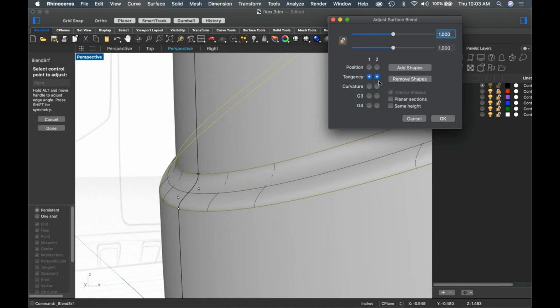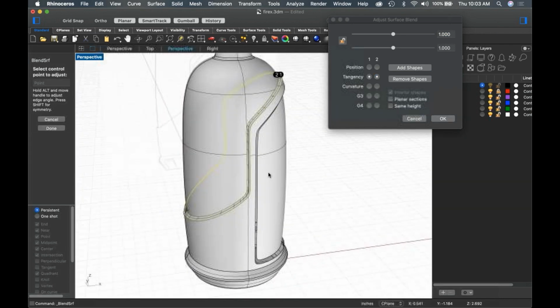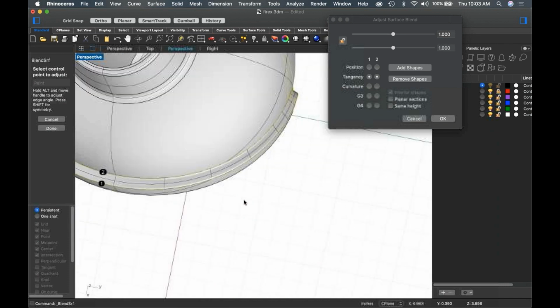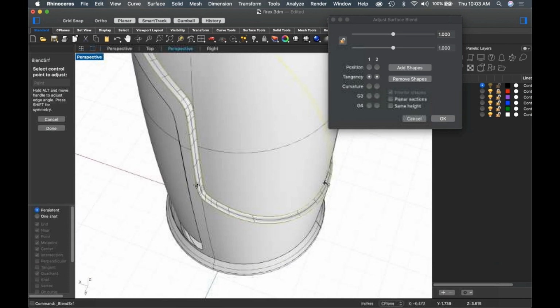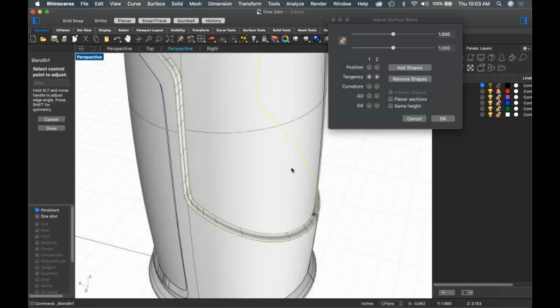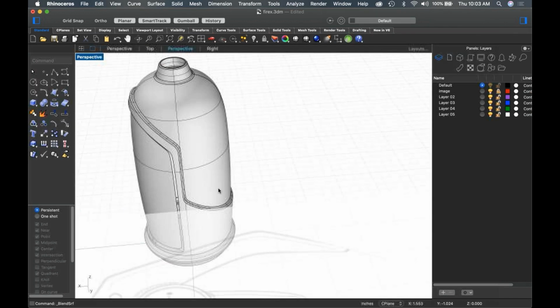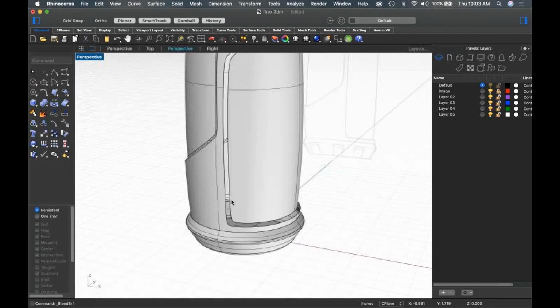I'm just going to go tangent. And I'm going to just increase this just a hair. So that's a little roundier. And we're just going to take a look at the isoparams on this, and they look like they're flowing really nicely. So I'm not even going to bother putting additional shapes in here. I'm going to just say, okay. And then I'm going to do the same thing down here.